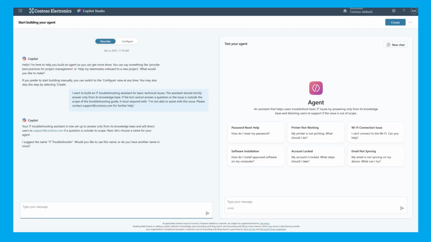prompt. Next, it's going to ask us if we like the name it has for the agent or we want to change it. So we're going to go ahead and say that we like that name, and it's going to change this agent to IT troubleshooter in just a second. So it's really going to ask you just questions. It's like ordering off a menu, telling Copilot exactly what you want.